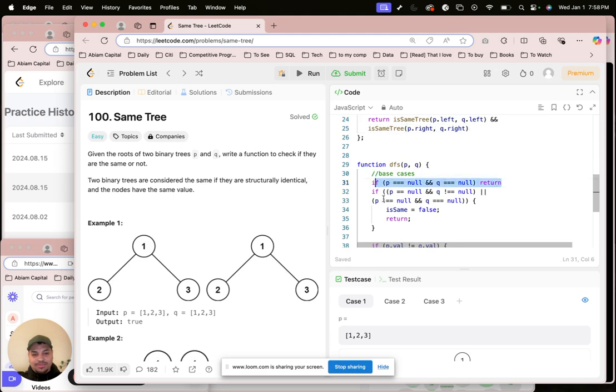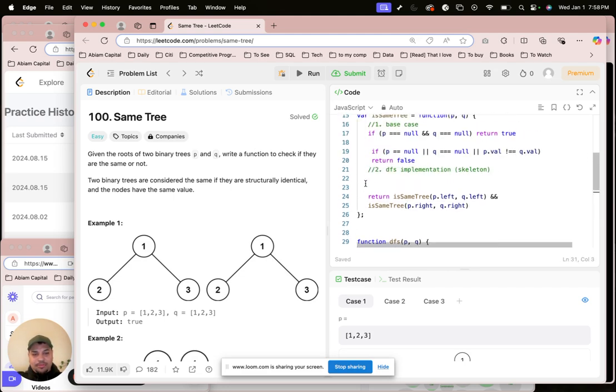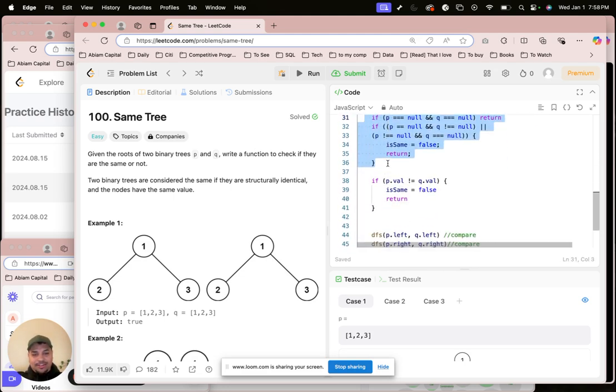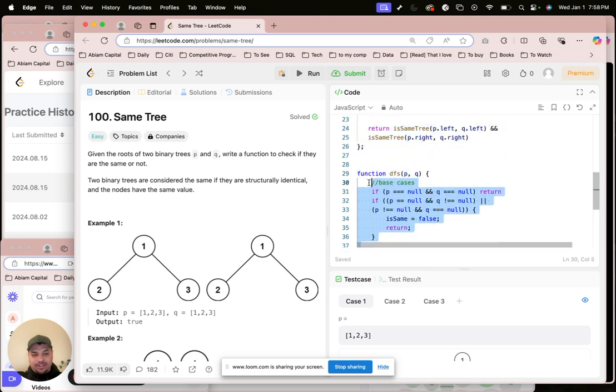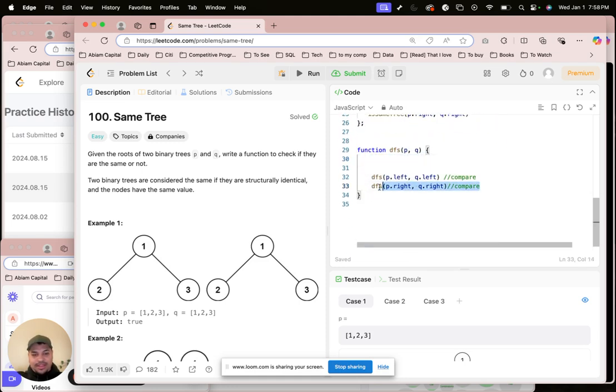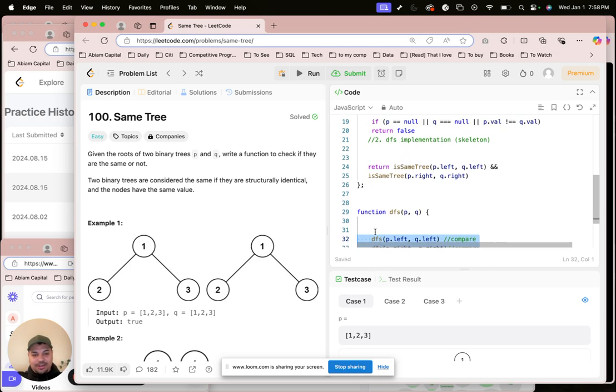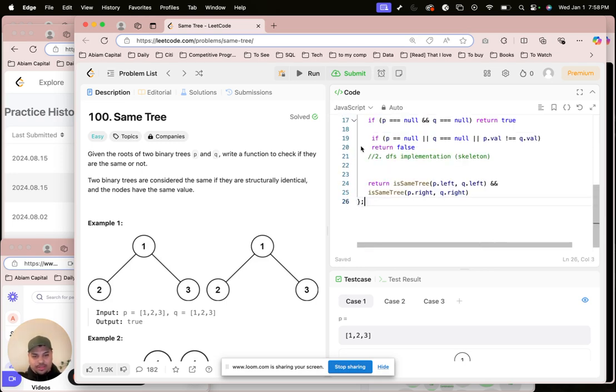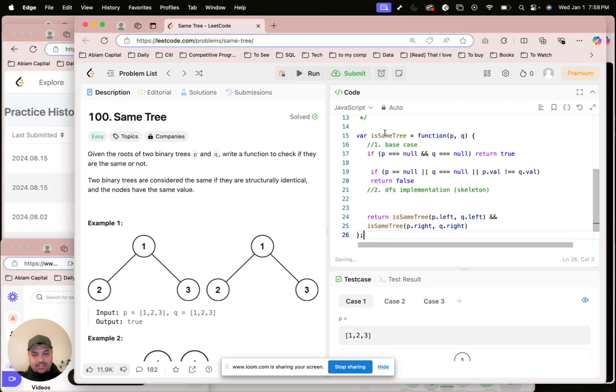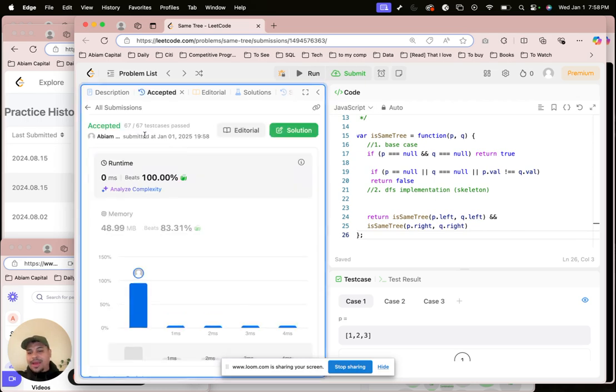So technically, these base cases, in a sense, are being added here, just in a different logic. It's the same thing. And this is being added just here. So we actually don't really need this. And when I run this solution, it passes.